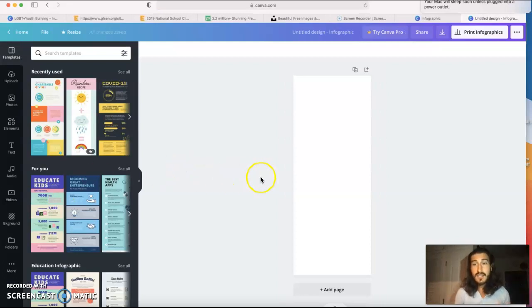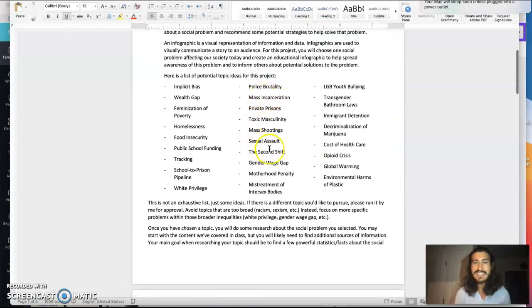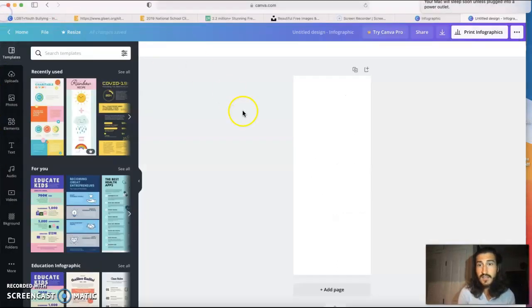So now that I'm here, I need to think about what topic I wanted to use. Hopefully you would have done this before you start creating your infographic, choosing whichever social problem I either provided in this list here or something different if you got that approved from me. Let's say for this example that I want to create an infographic on this social problem here, LGBT plus youth bullying. All right, so let me get back to my Canva page here.